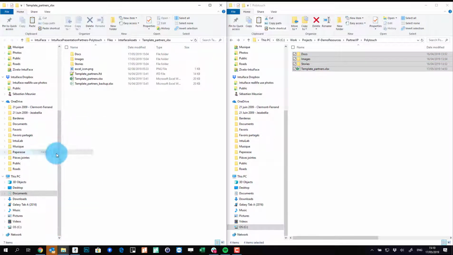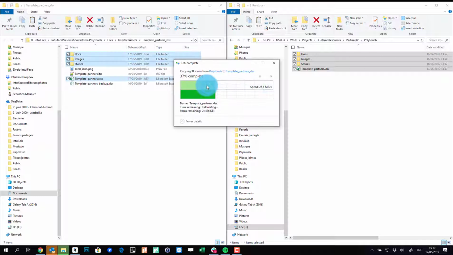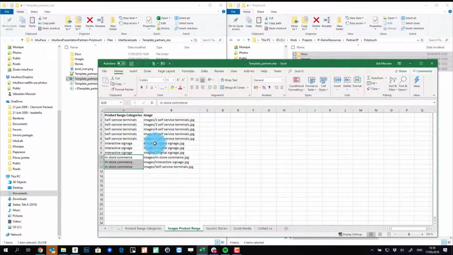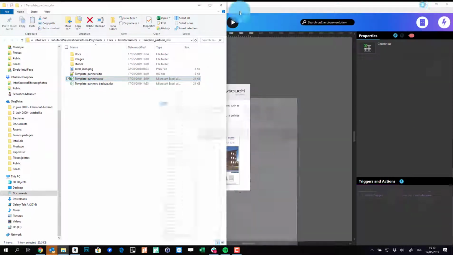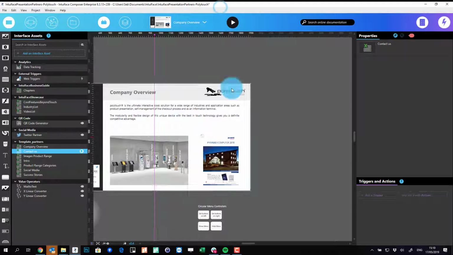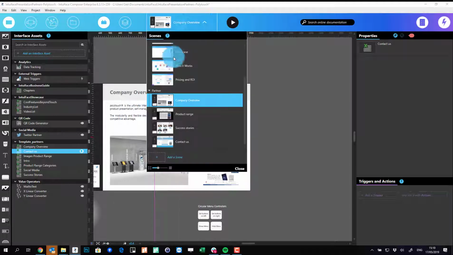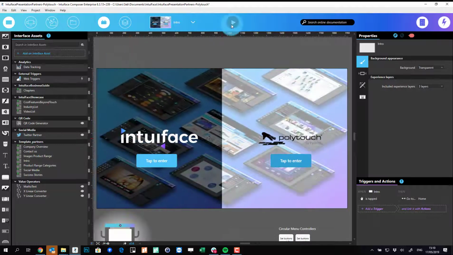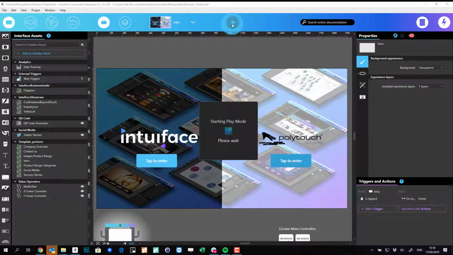and paste. Okay, just make sure that in here I have the right one. Yeah, that's the PolyTouch one. Okay. Now, if we go back to, oh, look at that, everything has changed. So if I go back to the intro scene and hit play, let's see the difference.